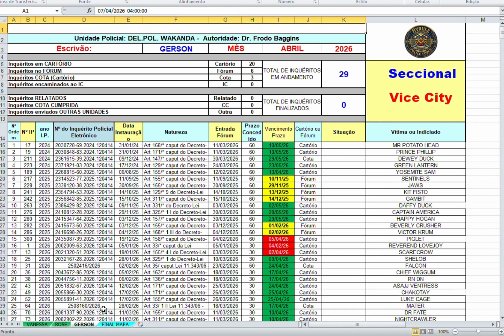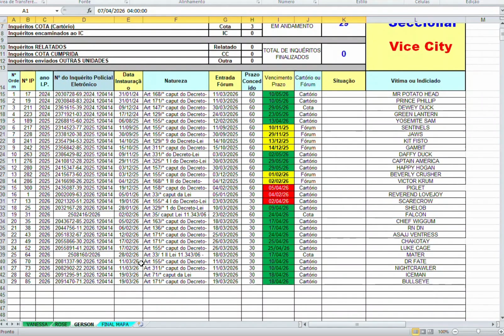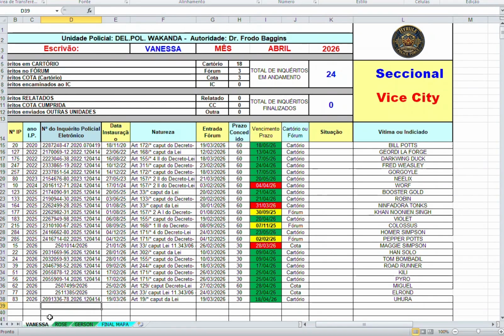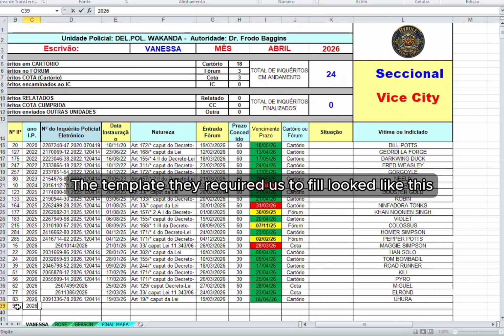Working as a police clerk, by the end of the month, we had to record to the higher-ups every ongoing case we had, as well as their state and some other information. And it looked like this. Let's manually add a case here.